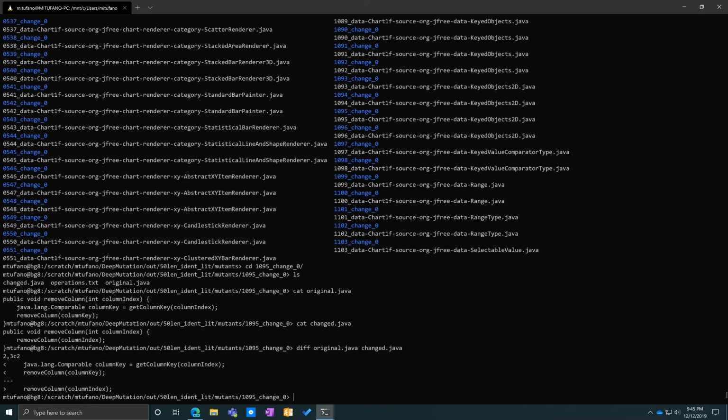We can see that in this mutant, DeepMutation deleted this line in addition to swapping column index with column key.